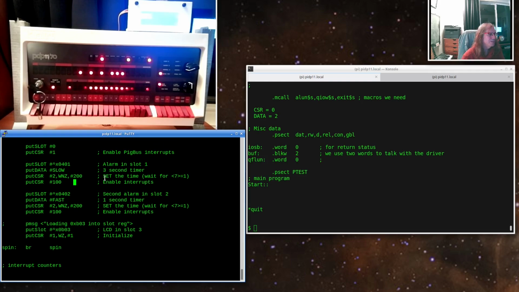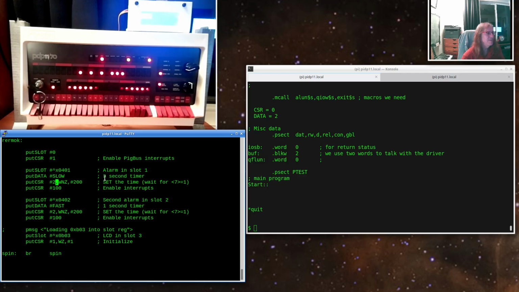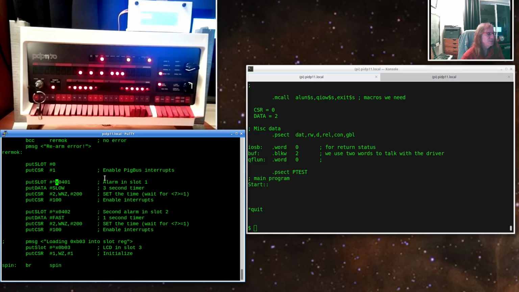Up here I'm putting a 2 into the CSR, which is setting the time, right? I'm loading this number, hex 401, into the slot register, and then I'm loading this number slow, which is 200 for 200 milliseconds, into the data register. Putting a 2 in the CSR says write the time, and I want to wait until bit 7 of the CSR is turned on. So I say write a 2 and wait until the mask is not 0, and the mask is 200. So this basically sits there and spins, checking the CSR until bit 7 is a 1.